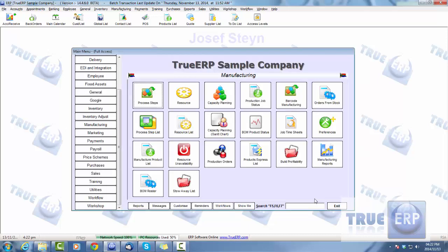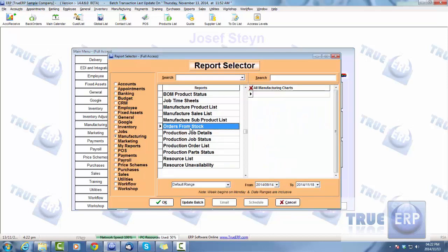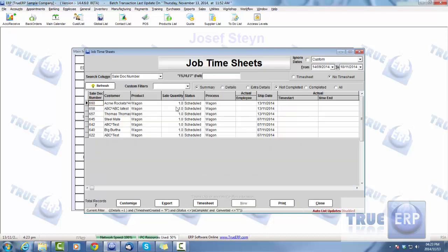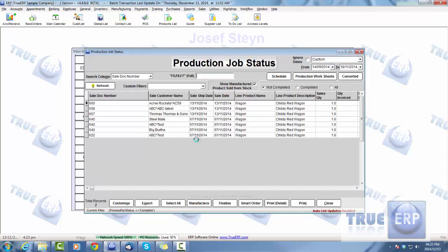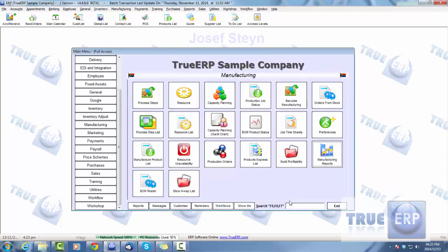And again, the moment you'd like to see any reports or any charts related to these, you can jump into the manufacturing reports and look at a whole different variety of reports related to this module. If you want to see job timesheets, simply double click and it will populate all the job timesheets here. If we jump back out, production job status, simply double click and it will show you the information around those production jobs. So there we are, that's your manufacturing module.